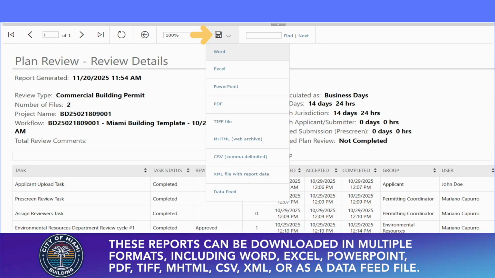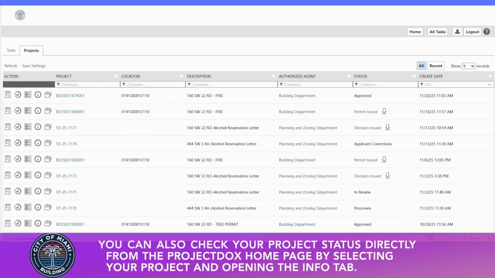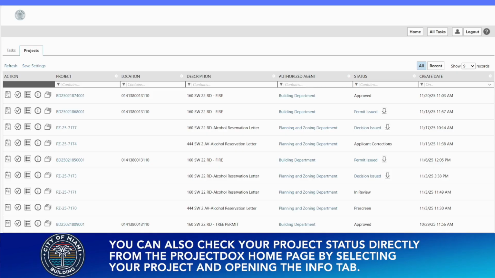These reports can be downloaded in multiple formats, including Word, Excel, PowerPoint, PDF, TIFF, MHTML, CSV, XML, or as a data feed file. You can also check your project status directly from the ProjectDox homepage by selecting your project and opening the Info tab.